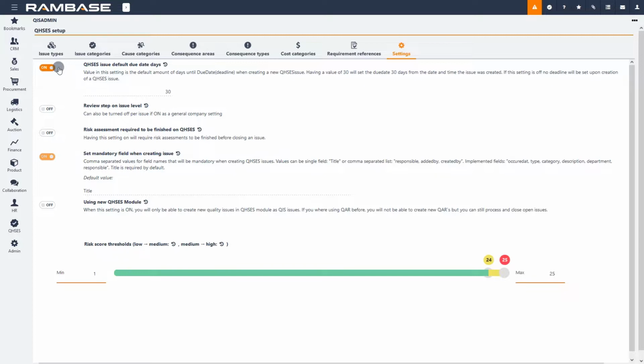If your company usually handles a lot of cases that need to be processed quickly, I recommend adding a low number of days here and instead set a longer due date on issues that need more time to be processed. If your company usually handles issues with a long processing time, I recommend adding a high number of days here and instead set a shorter due date on issues that should be processed quicker.